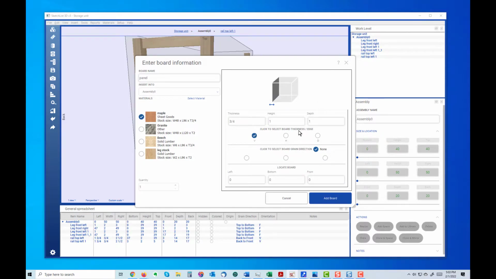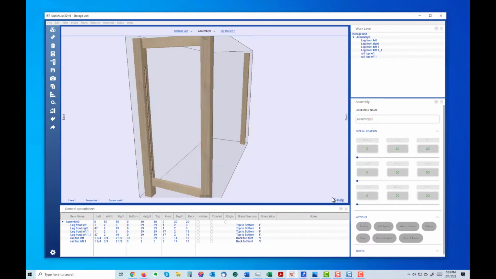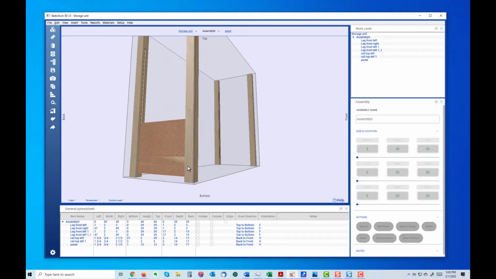That's the board edge. The height, guesstimate, and the depth is going to be, well, it would be the same depth as the rails, or 14. The grain direction is going to run along that dimension. Left will be 1 3/4. Bottom, I can just again take a guess, and the front is going to be 3. I can be guessing at any of those and adjust them as you saw before. I'm going to add the board, and that's my panel.